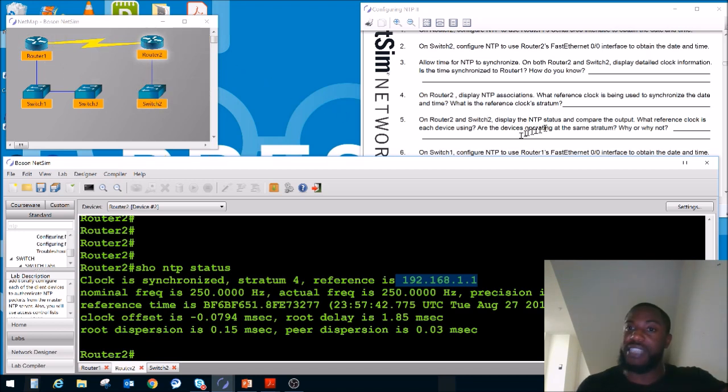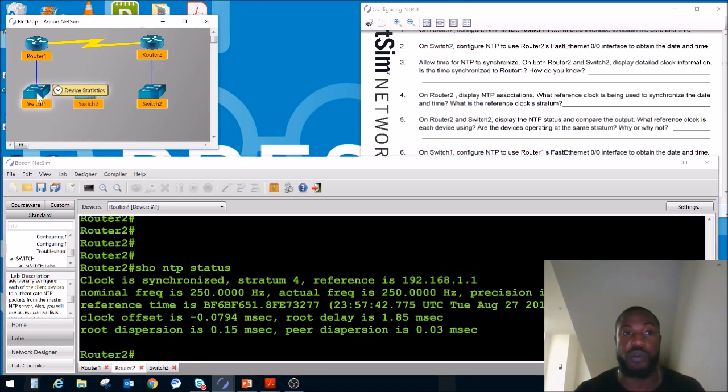So are the devices operating on the same stratum? No, we've determined that, right? Why or why not? Well, just like we said, because he is a server and he is referencing him as a clock and he is referencing him as a clock. That's the reason why. On switch 1, we're going to go to switch 1 right here.